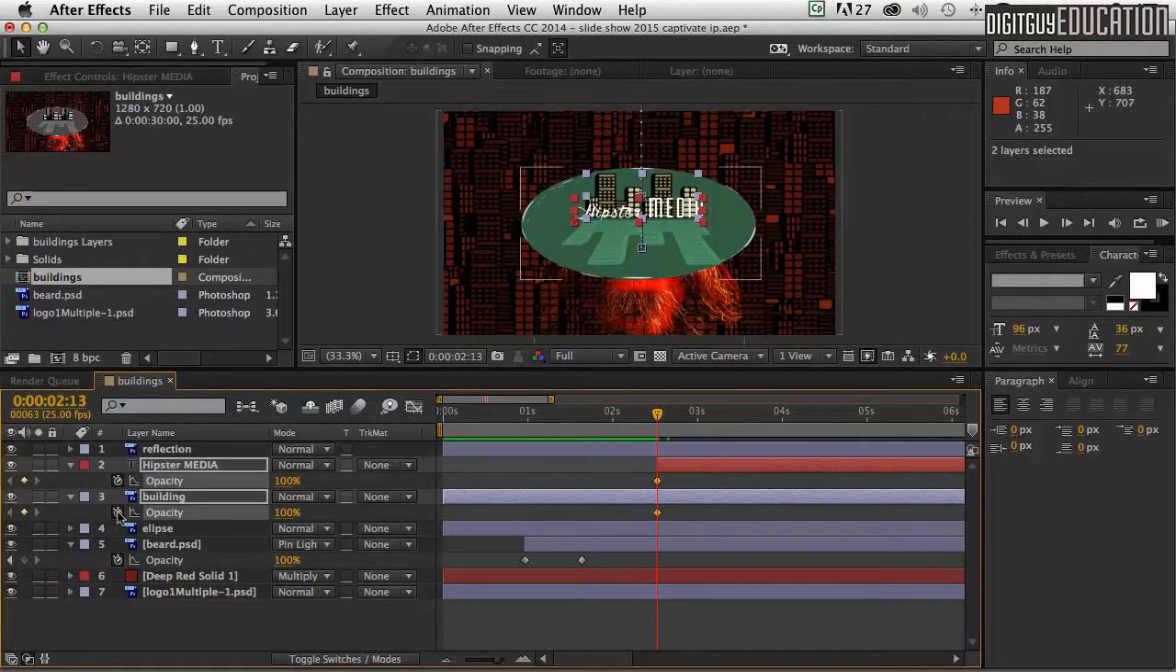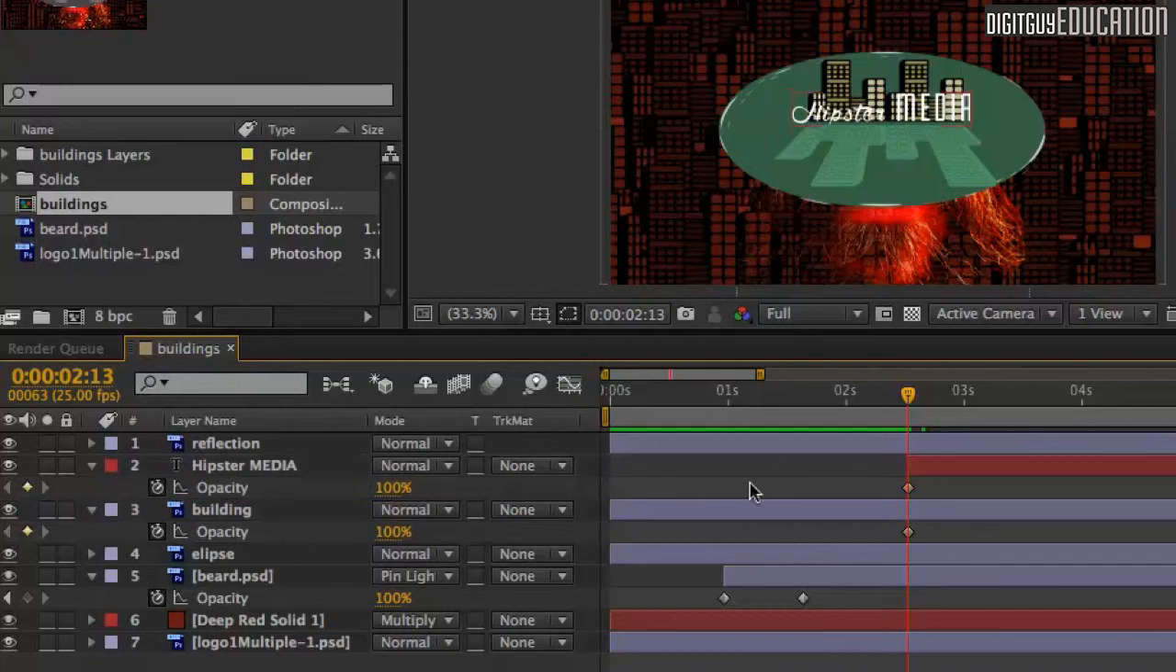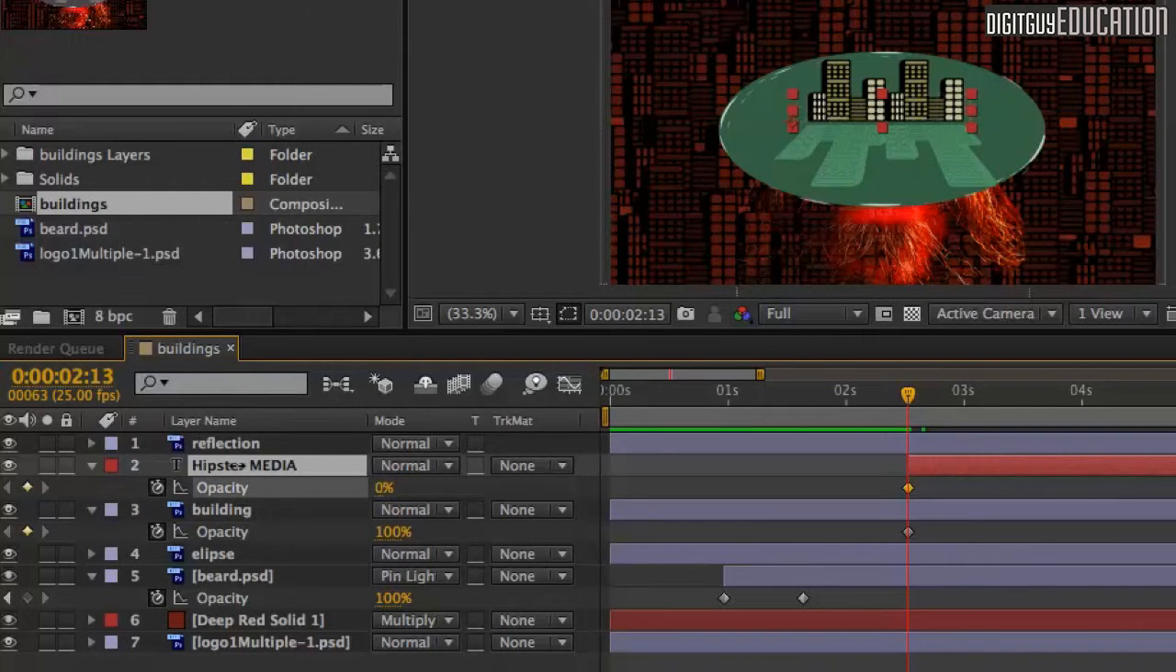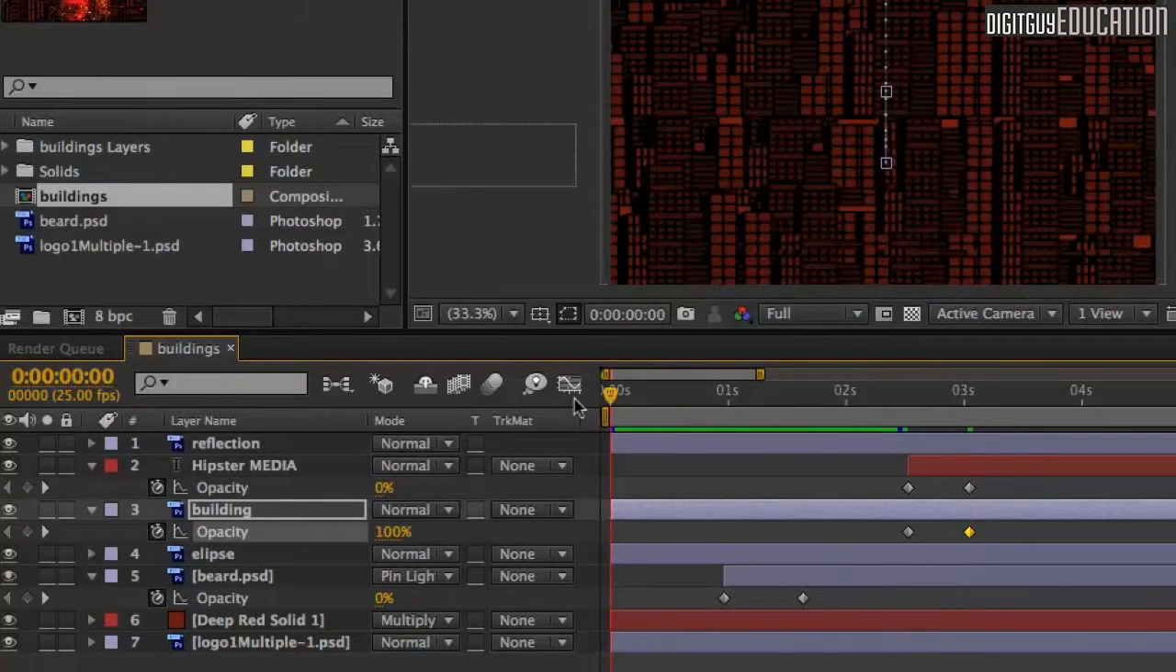And I'm going to put a keyframe in both of them. Because they're both selected, I get a keyframe in both layers. Then I'm going to deselect it, and the Hipster Media layer, this one here, I'm going to drag down to 0%, like this number here, and leave the building at 100. Then I'm going to go to about 3 seconds there, like that, in time. Then I'm going to drag the opacity of the Hipster layer up to 100%, and the opacity of the building back to 0. Very nice indeed. So let's have a look at that.